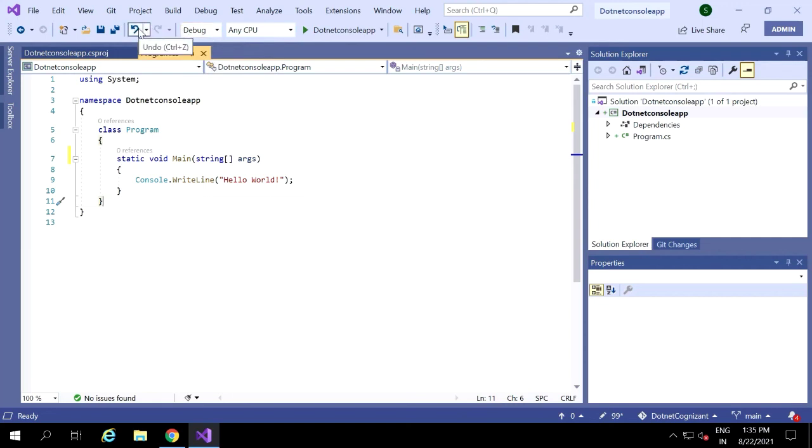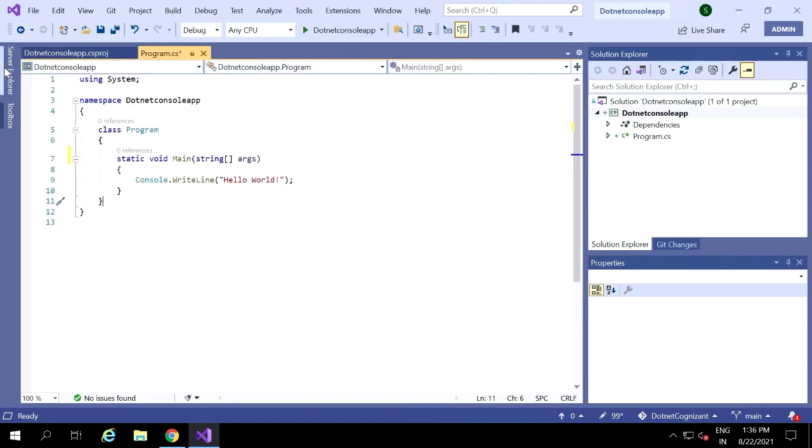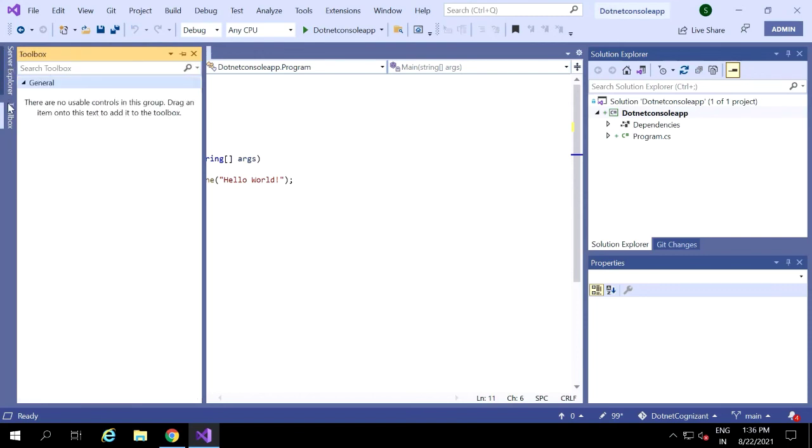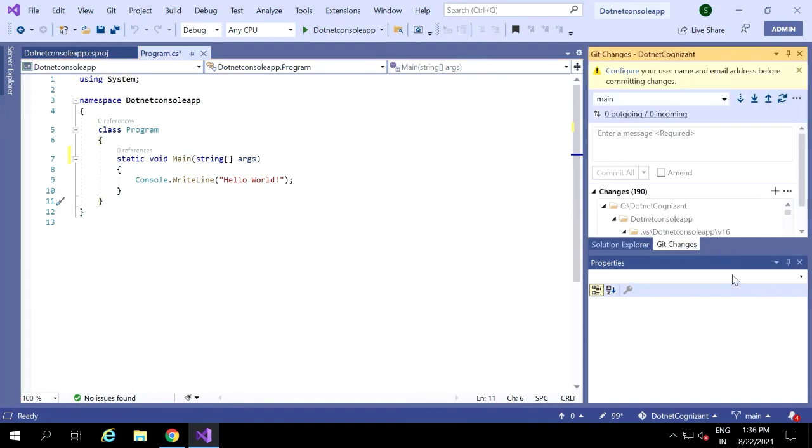Next, undo, you can use these for going back, save all and save, opening a project and normal things here. Navigate backward, we can use this. Navigating forward, we can use this. These are the sidebars which we have, Solution Explorer and Toolbox. You can close these things, you can also pin those things. And we have Git Changes and Solution Explorer here.